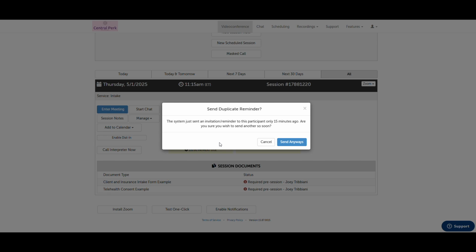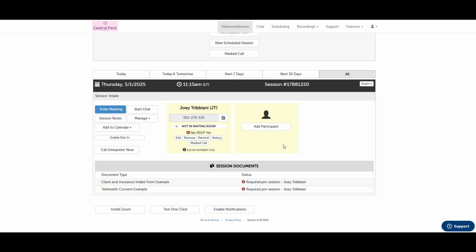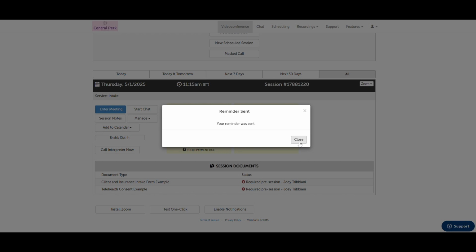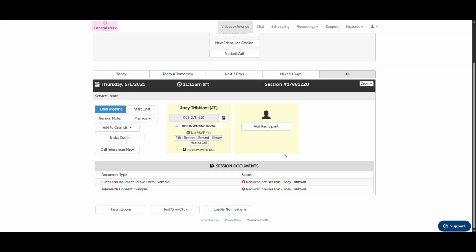Our system lets you know if a reminder has been sent within the last half hour, but you can override this by clicking Send anyways. By default, our system also sends 2 additional reminders to your participants, one 2 hours prior to the session and another 10 minutes before the session starts. You may also use the Remind button if you would like to send another reminder manually.